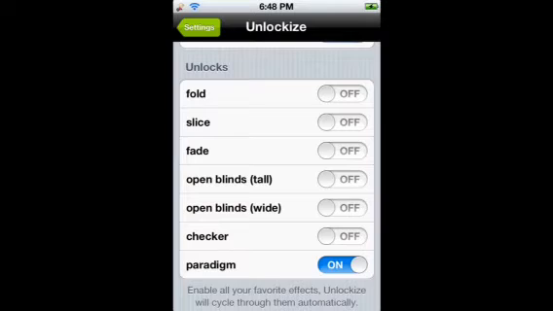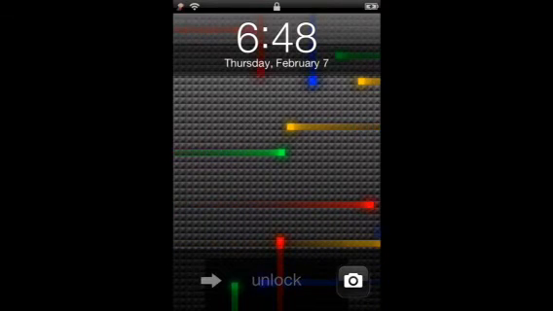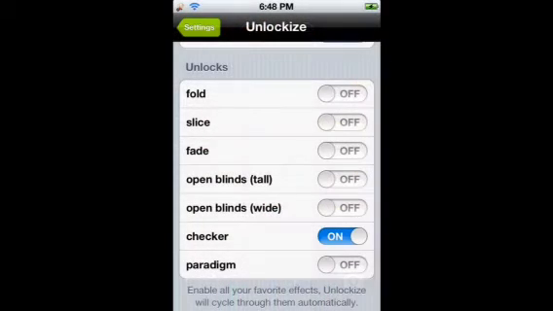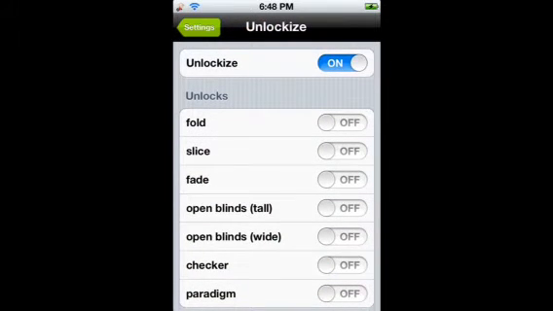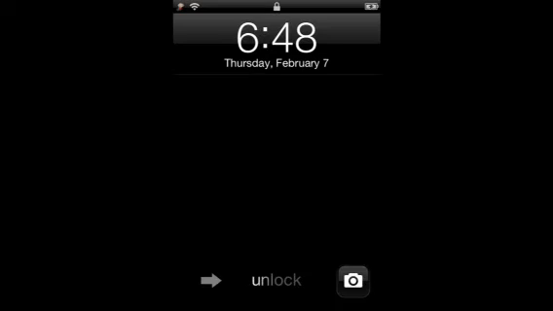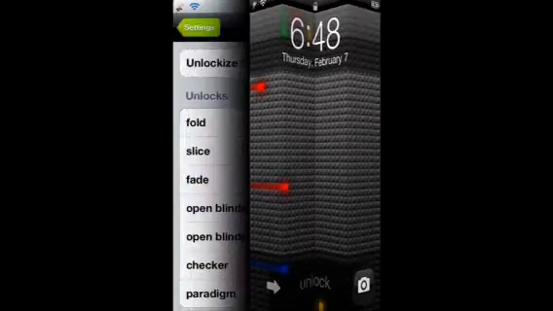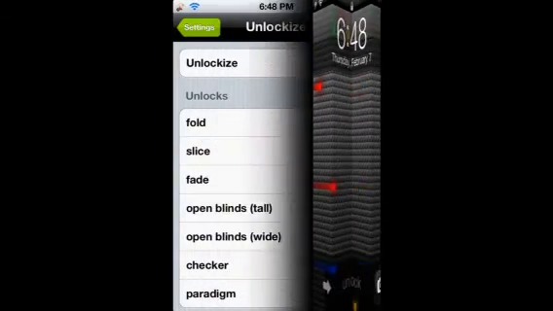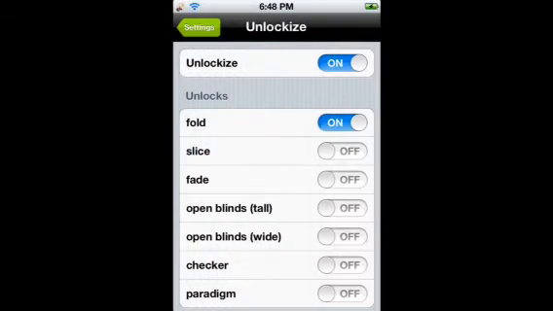This is going to make it so when you unlock your iDevice, it will make it do whatever you told it to do. So let's do checkered. Let's try this one. Alright, let's try this. Alright, pretty cool. Let's try fold. Pretty neat. And that's all this tweak does.